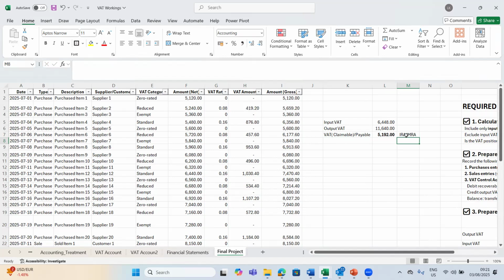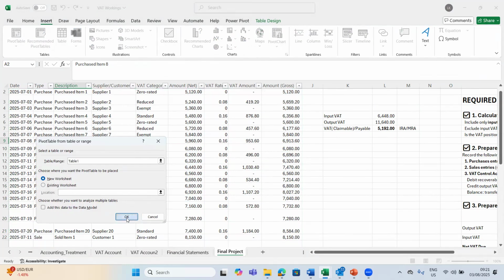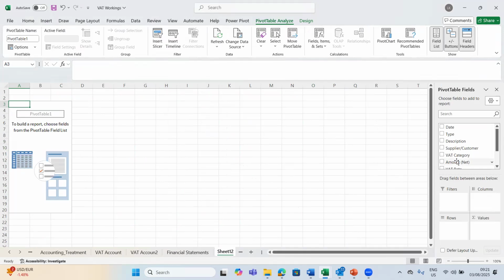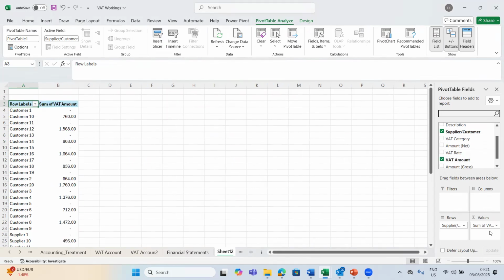Another way is to create a pivot table. How do I create a pivot table? Since this is already in the form of a table, you can just go to Insert, Pivot Table, and then New Worksheet. Under the new worksheet, you put supplier, and then VAT amount in the values.